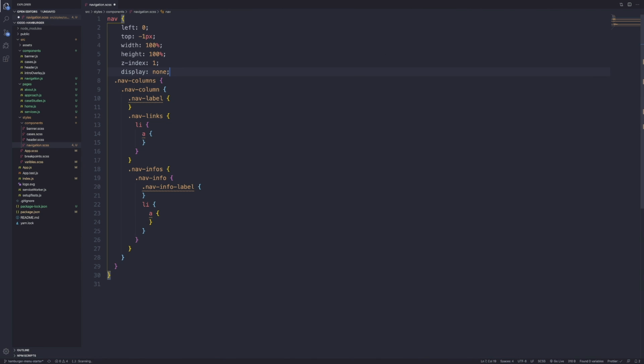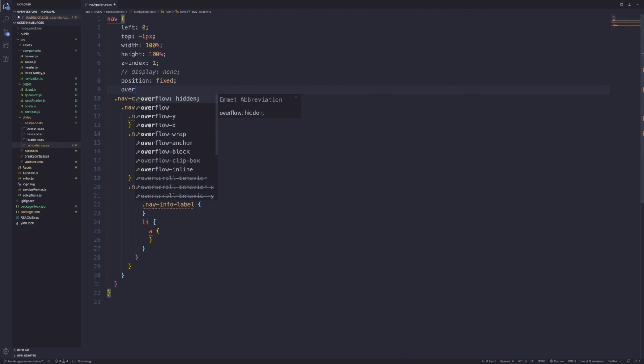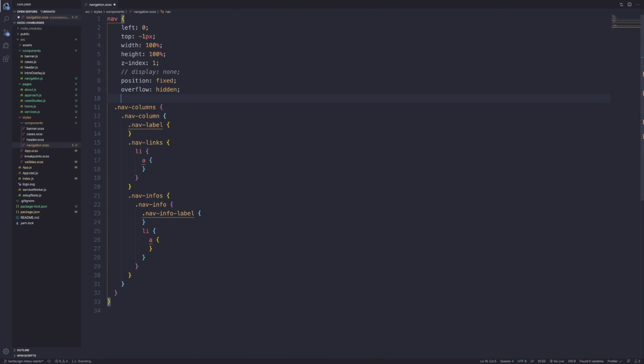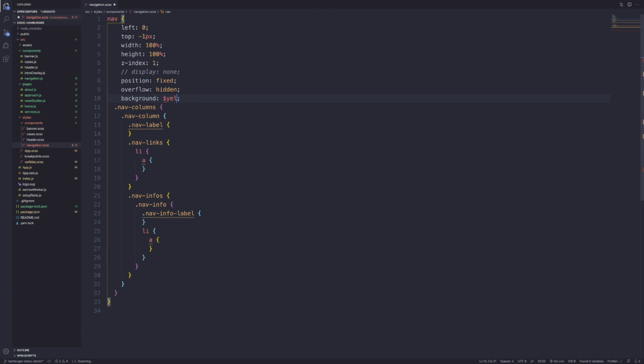That's because the navigation is initially going to be hidden. And then when we click on the hamburger menu, it's going to be set to display block. However, we are going to comment this out because we do want to see the styles. And then for position, we're going to set this to fixed. Overflow, set that to hidden. And then for our background, we're going to set the background color to a yellow variable.